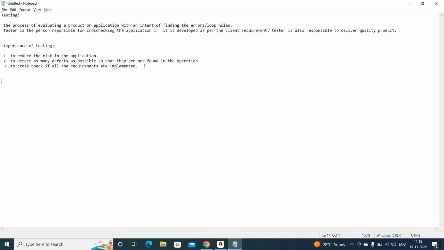So now coming to software testing, or system testing. Before going to software testing, what do you understand by the word software? And what are the different types of software you know? So what is generally a software?